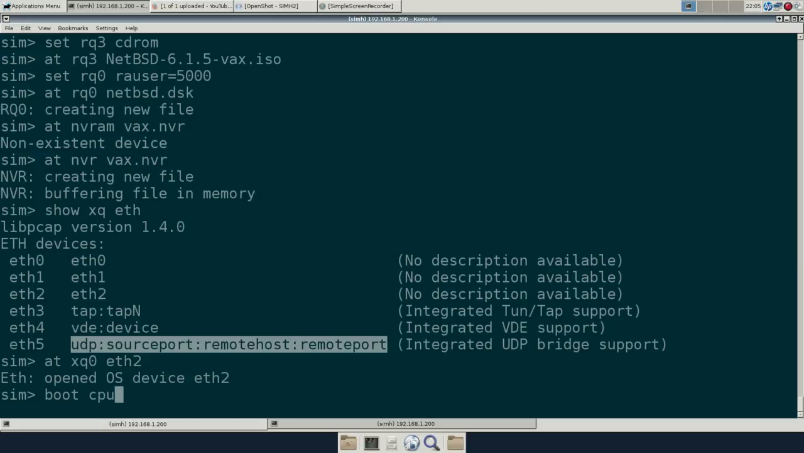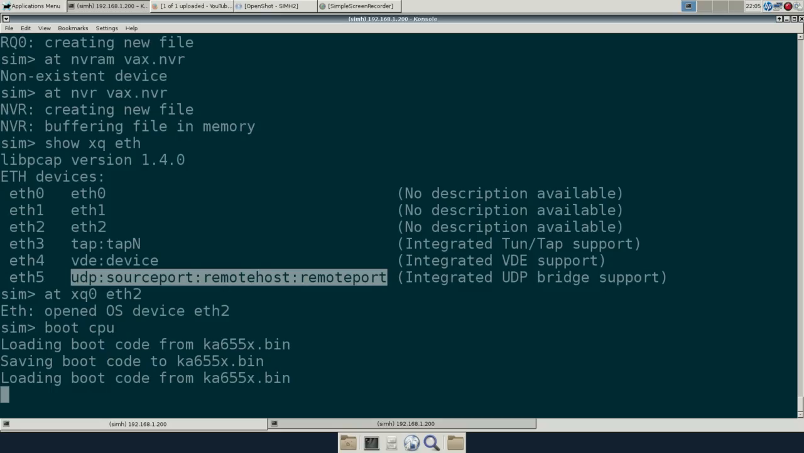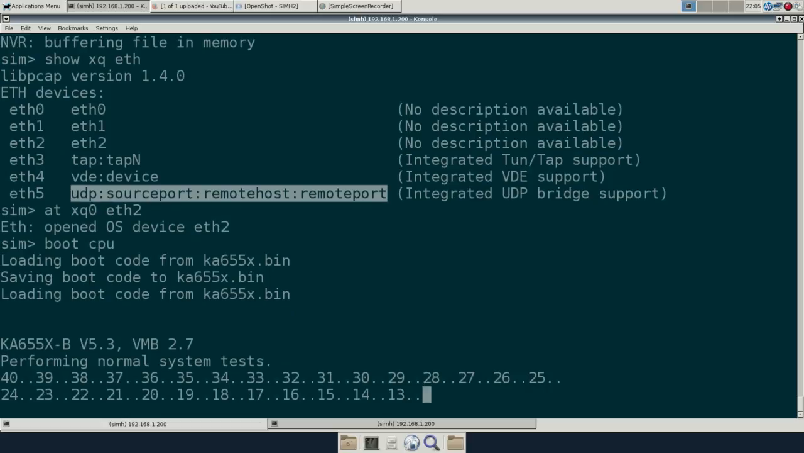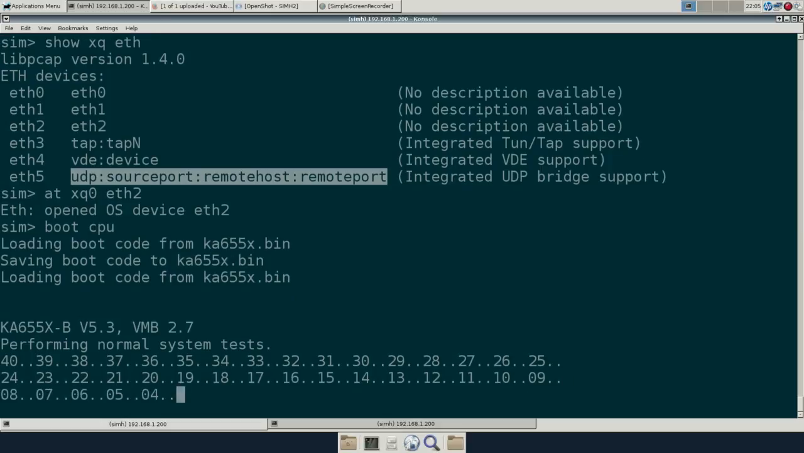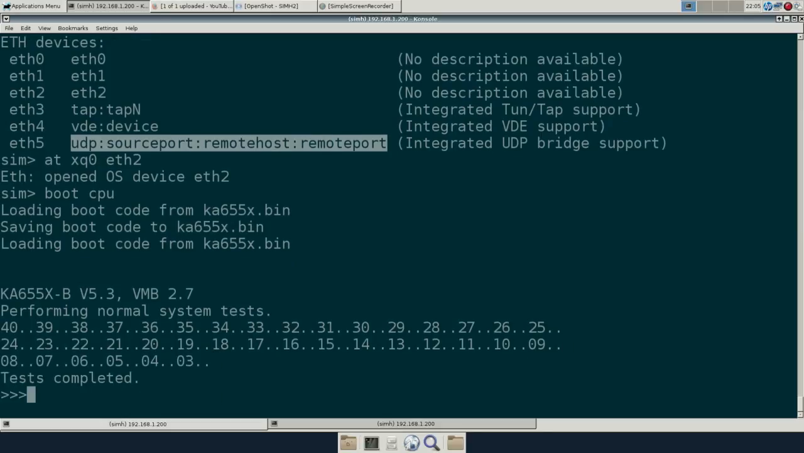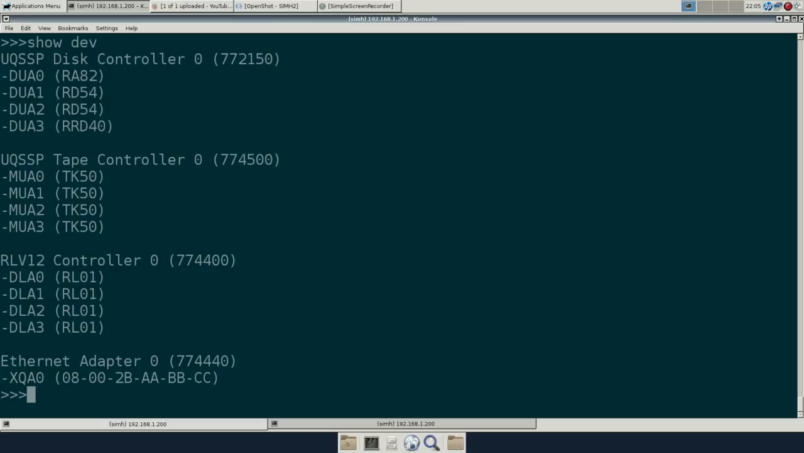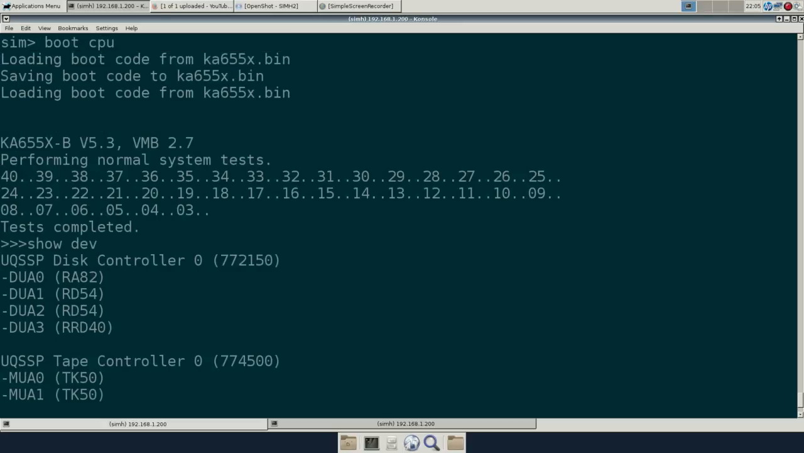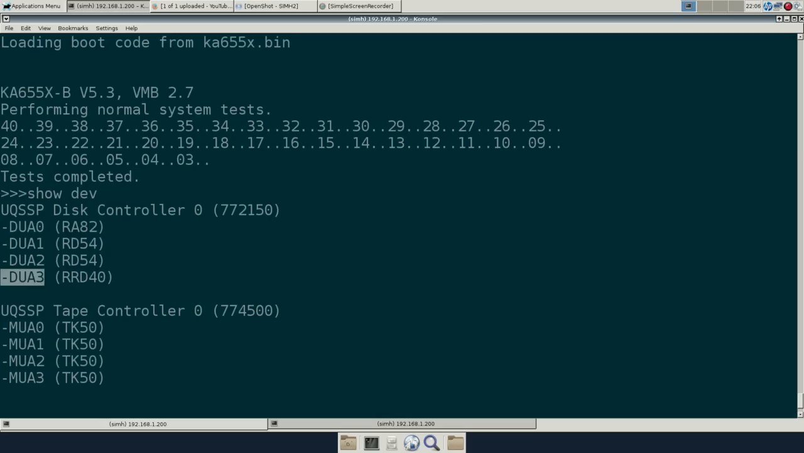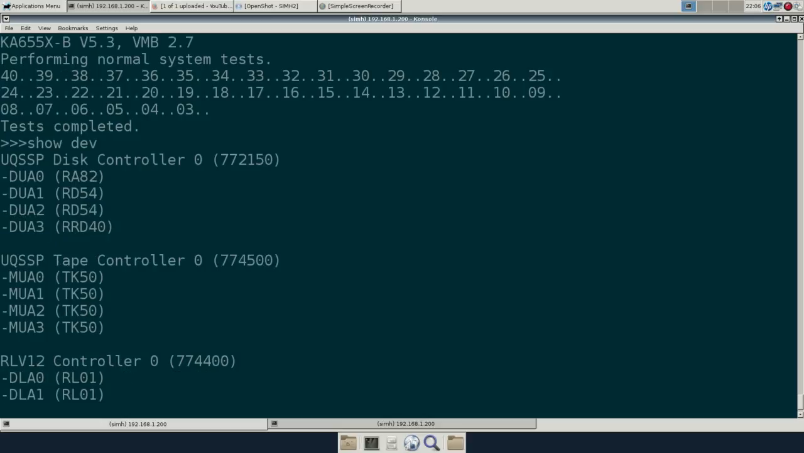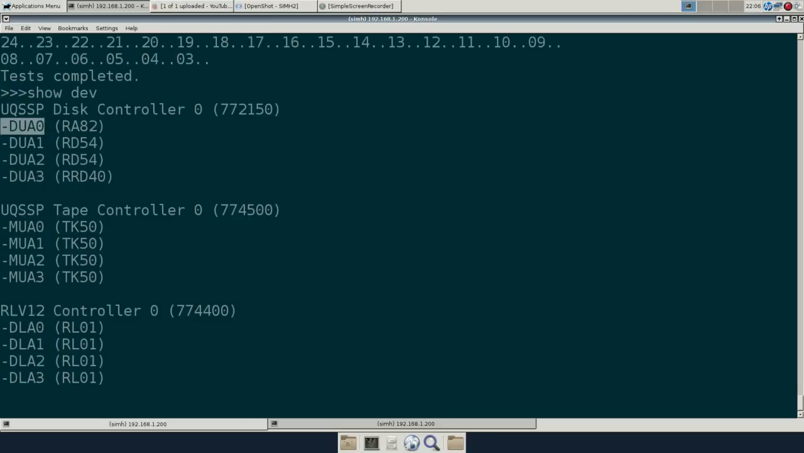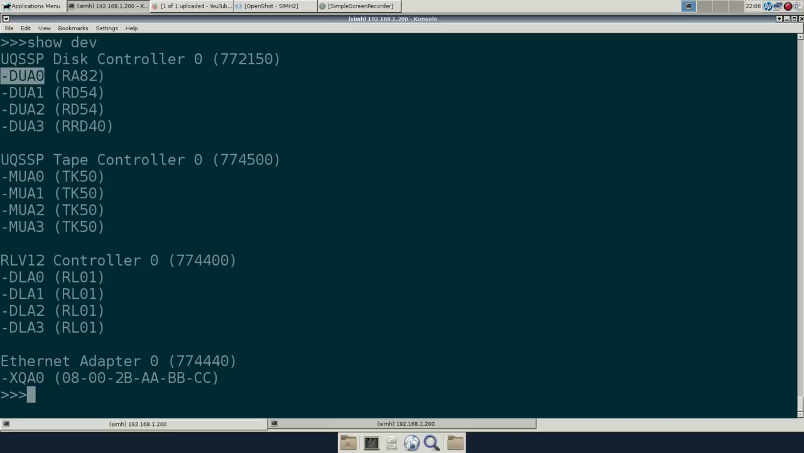The VAX is interesting versus the other SimH simulators. You can actually boot the CPU, which boots from its firmware. It'll perform some tests, and then at the VAX prompt we can see what devices we have. So Ethernet, and we have DUA3. That's going to be the CD-ROM, and DUA0 is our fixed disk hard drive.